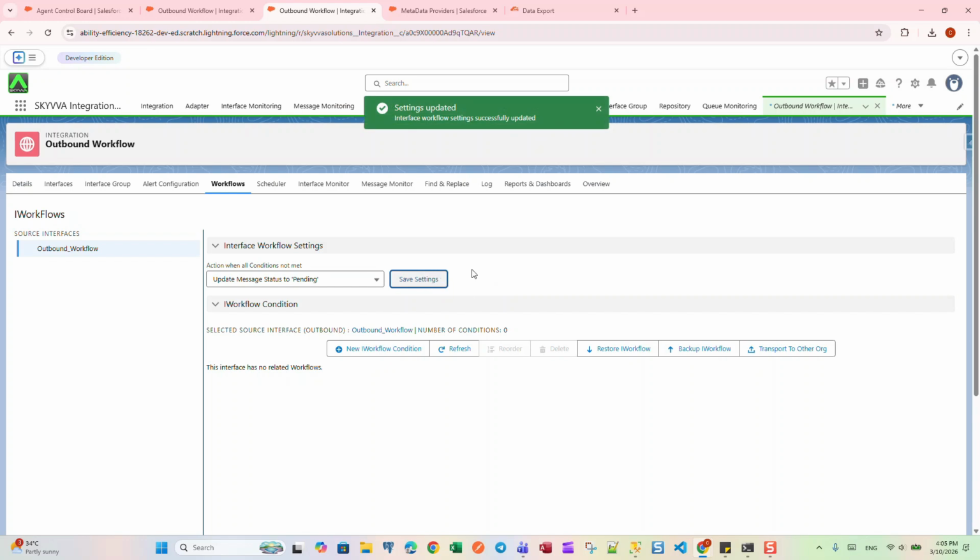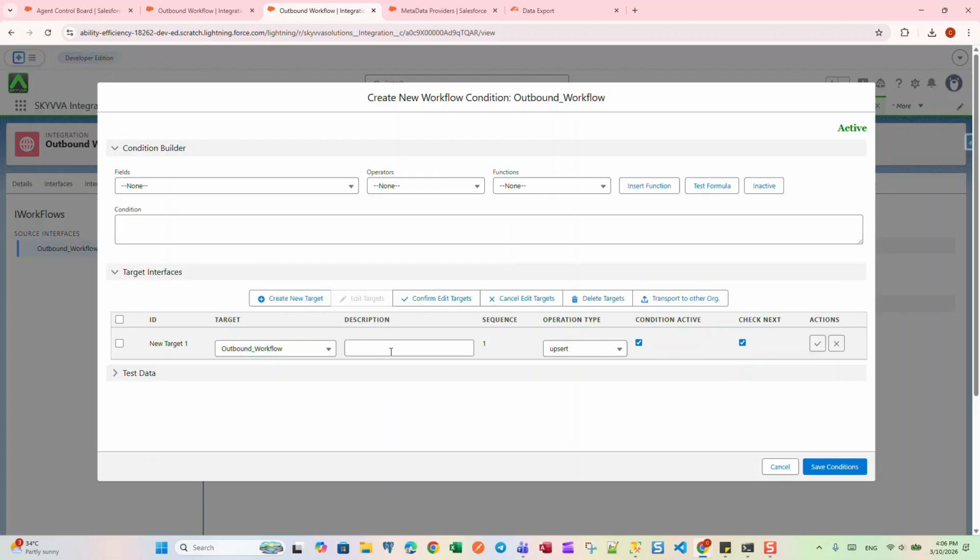Below that, you can see the iWorkflow Condition section. Now, we can start creating the workflow condition. Click on New iWorkflow Condition. You will see this pop-up screen. This screen allows you to define a new condition for the workflow on the outbound_workflow interface. Workflow conditions help control how messages are processed based on specific rules that you set.